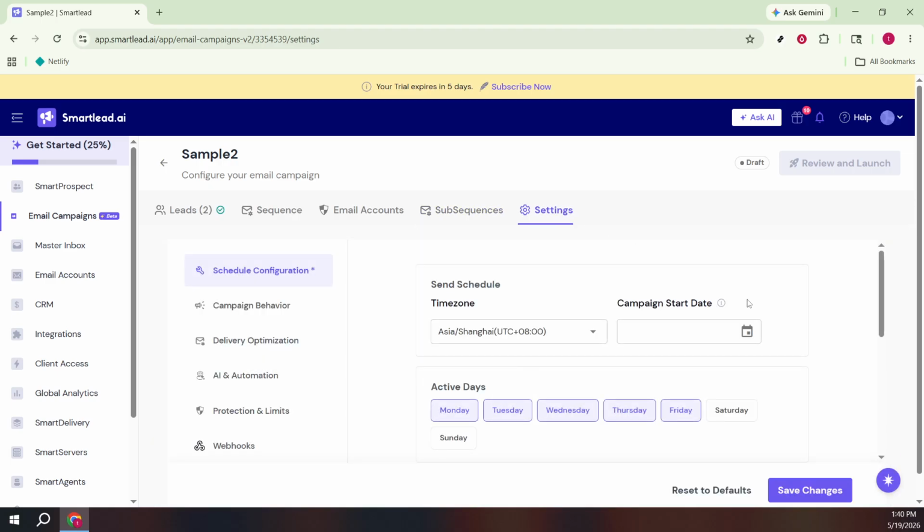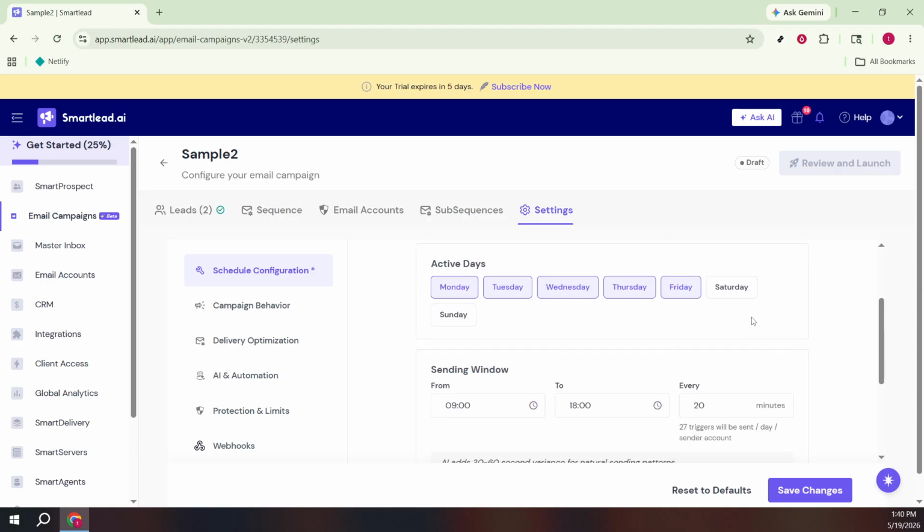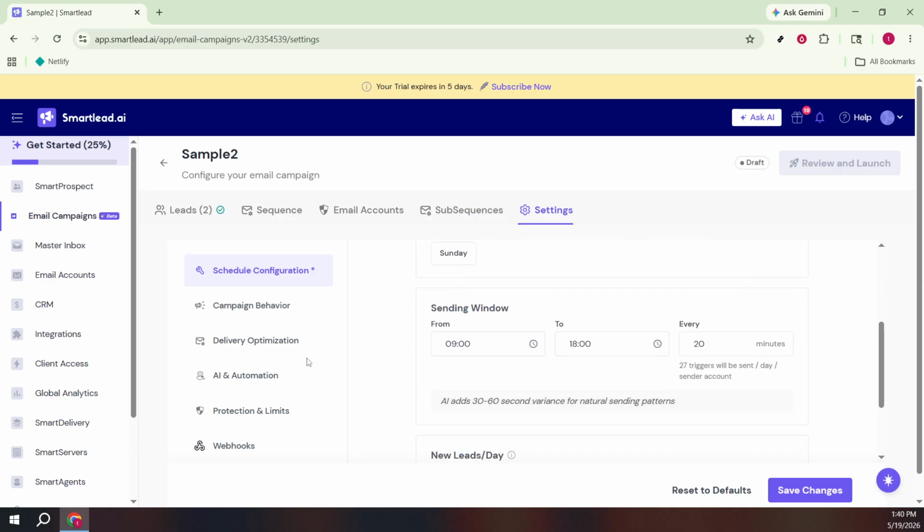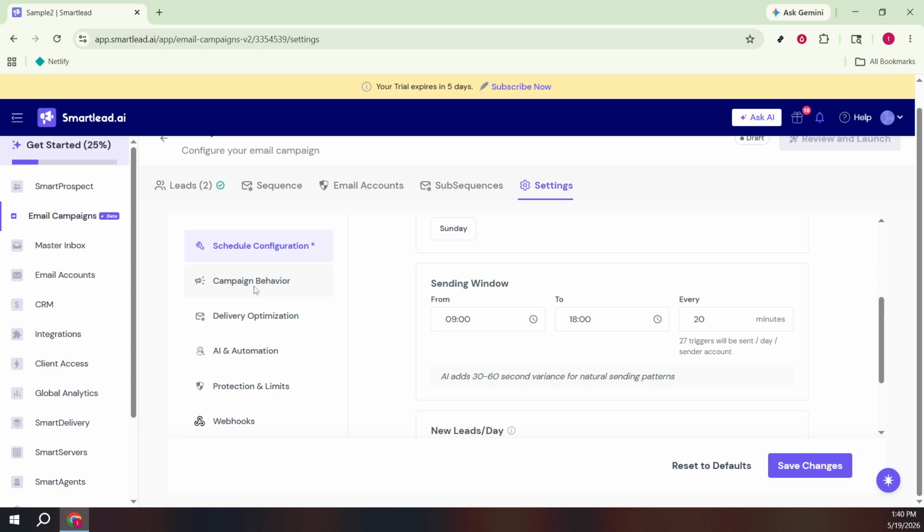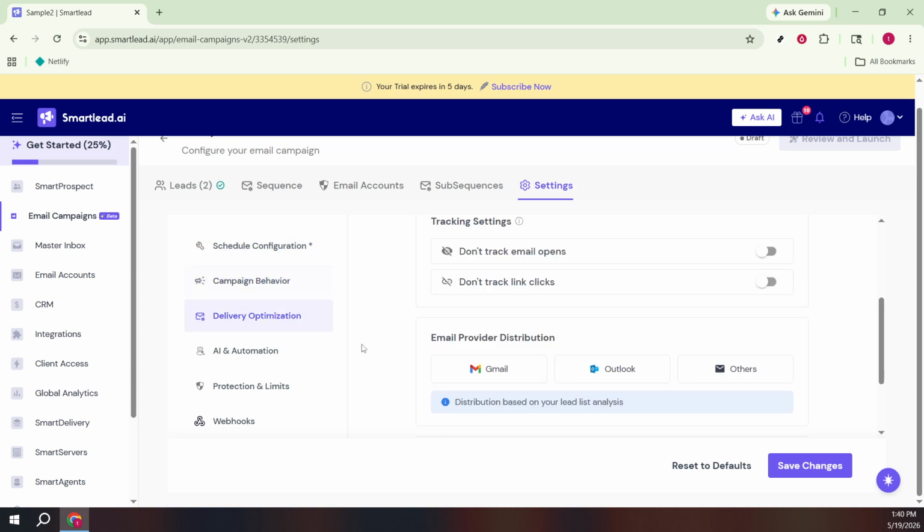After reviewing everything, click Save Changes. This ensures your campaign name, leads, and configuration are all locked in and ready. That's it. You've created a campaign, imported your leads, reviewed sequence, email accounts, subsequences, and settings, and saved your setup.